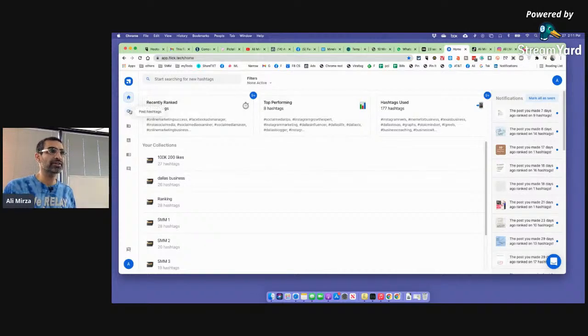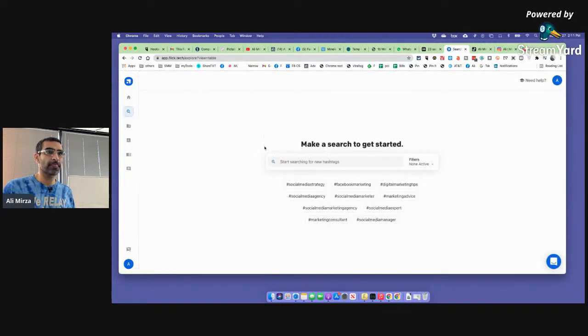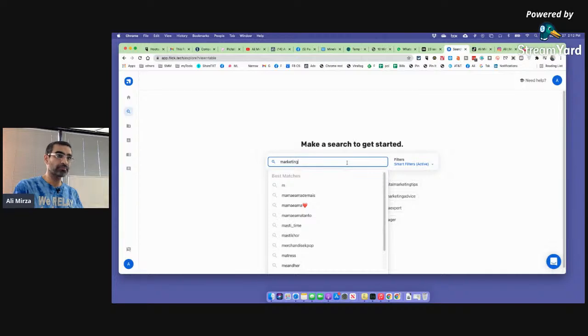And the cool thing about this is when you join, and let's say you're searching your hashtags, you can turn on smart filters. This means it's going to look at your Instagram account and the history of your account and how much engagement you have, and then filter hashtags based on that. So for example, I'm connecting my account, and then I'll search for, let's say, marketing.